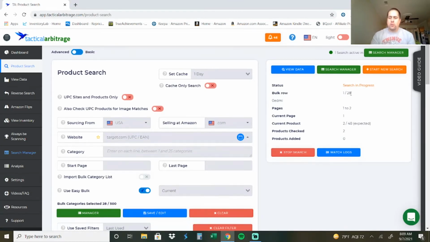It's going to have 28 rows. It's telling me this first bulk row is on the first page. Scan 3 items, 8 items, and it'll continue to count. So while this is scanning, I'm going to stop recording. And when it's done scanning, I'm going to show you what to do next.